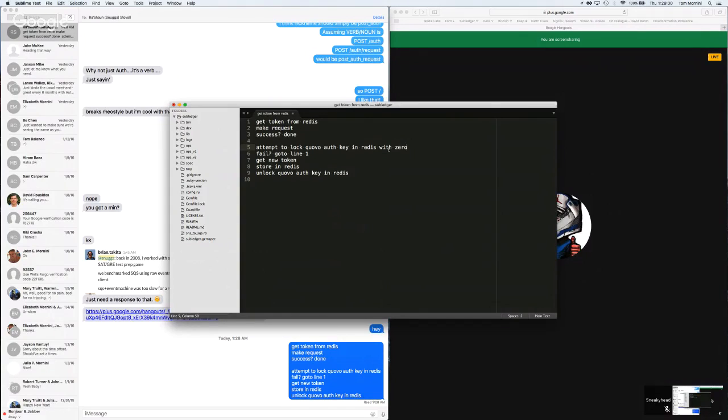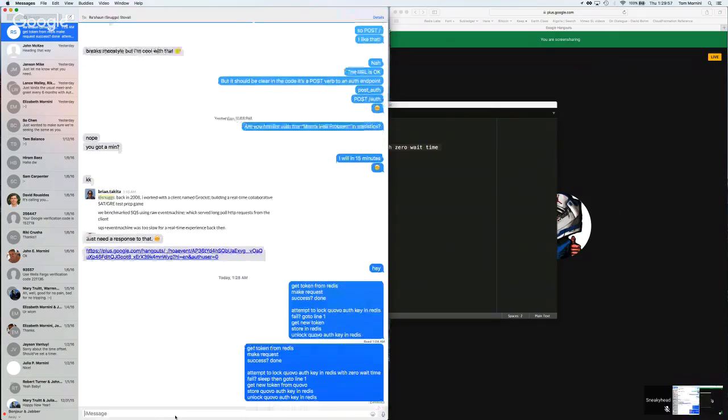Usually the locking clients will allow you to say, I'm willing to wait up to 30 seconds to get a lock. Wait time. If that thing's locked, fail, sleep 1, go to line 1 or something like that. Yeah, that ought to solve that.